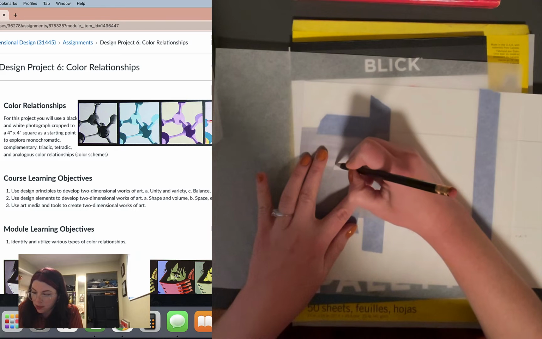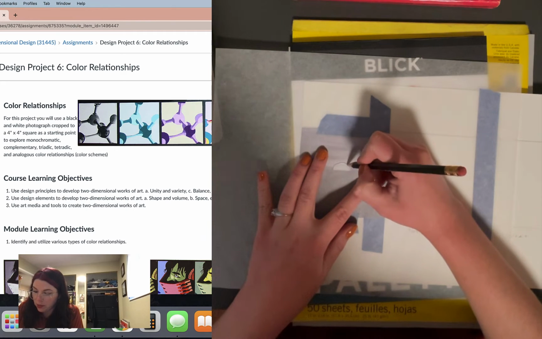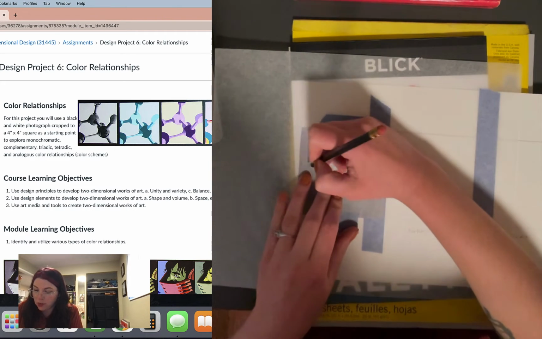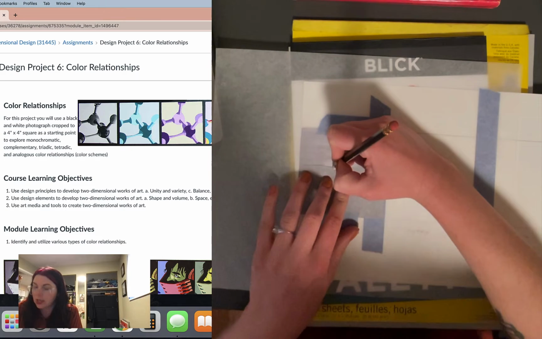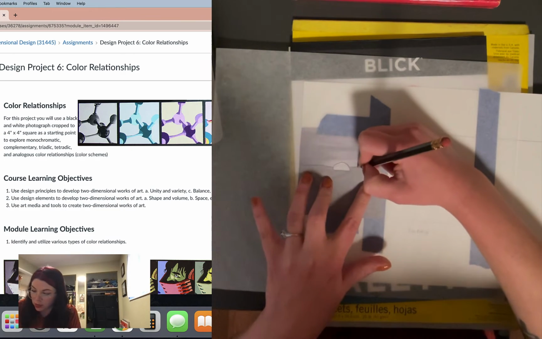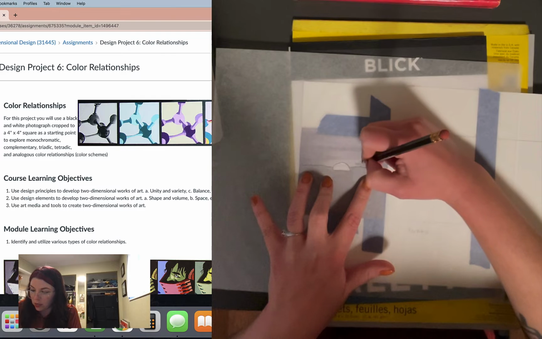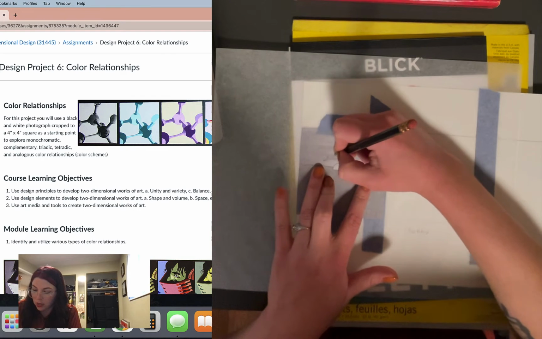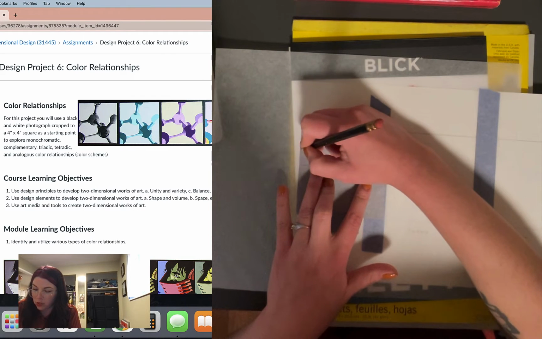and go ahead and trace, preferably with an 8B pencil or some kind of dark pencil. I think that would be really nice. Just making sure you can still see the image. And kind of going in and tracing, again, this is not the best image.